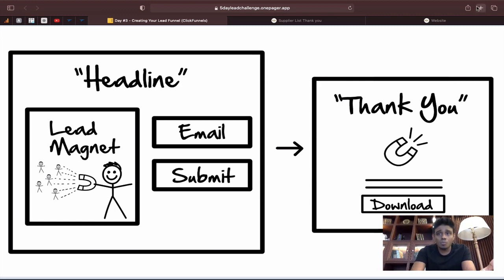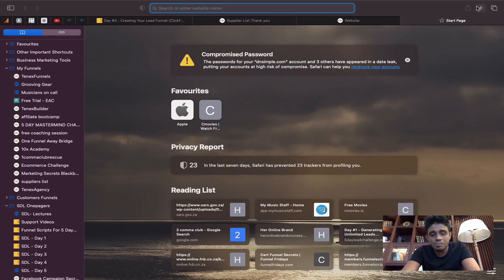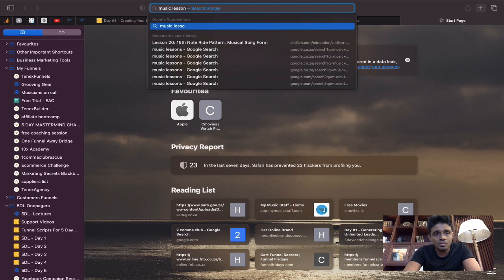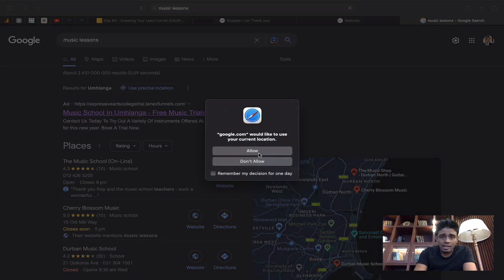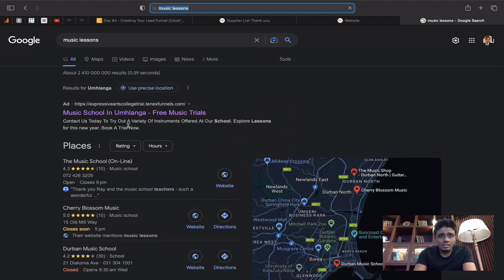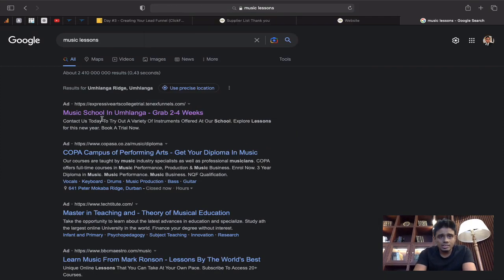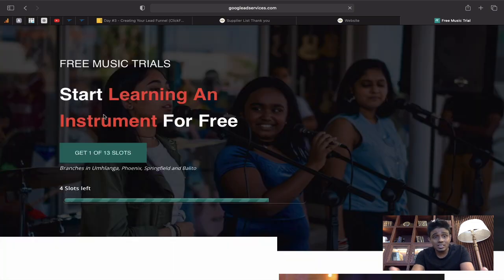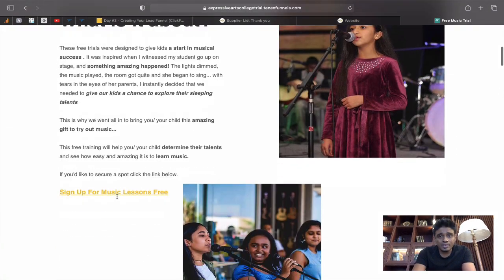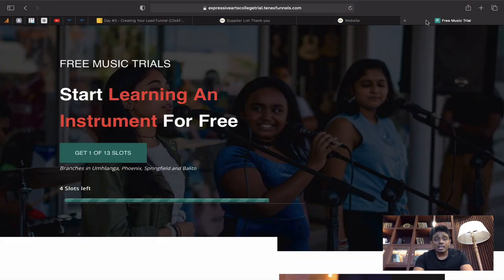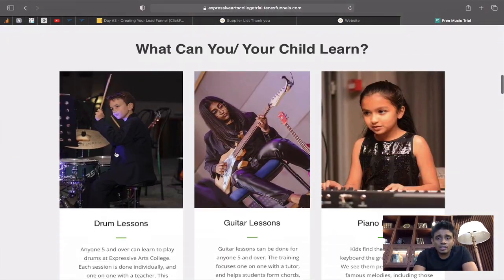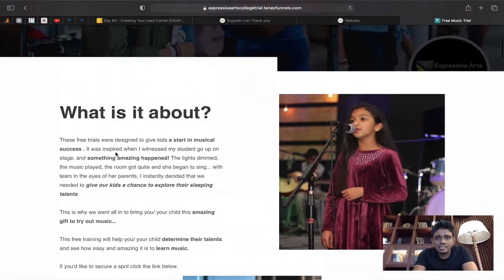Now if I go on Google, for example, and I type in music lessons, you'll see, boom, there's my ad. People click the ad, and here's what happens. When they click the ad, let's just click this ad, it takes them to one of my lead funnels. Start a free music trial lesson. You get some information. That's super exciting, right? Now they're already here. All they have to do is click the button and submit their details.